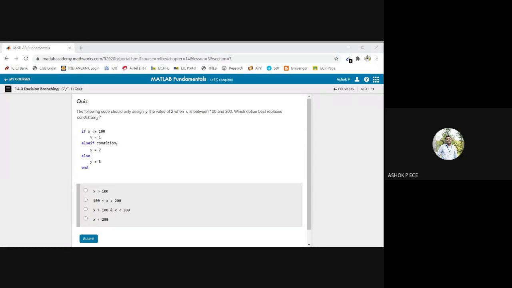Nested if else you can use, but nested if else will make things complicated. So MATLAB suggests you to use else if together. To avoid nested if else only, MATLAB is giving you the option else if. Okay, I hope the answer is clear for you.